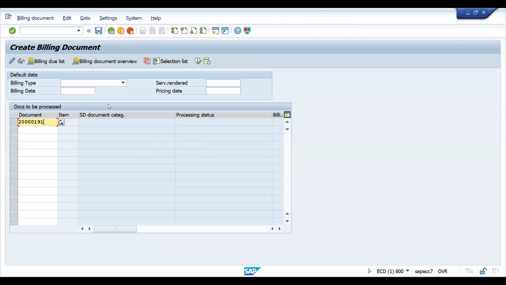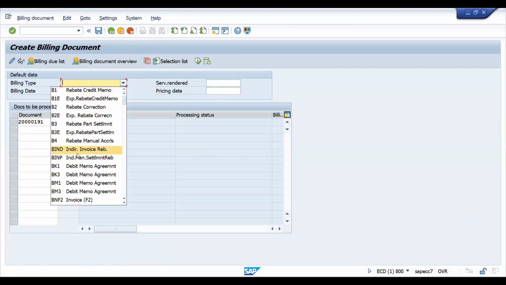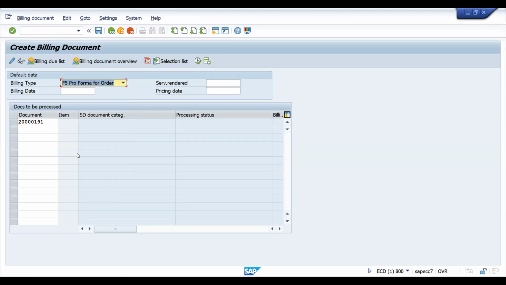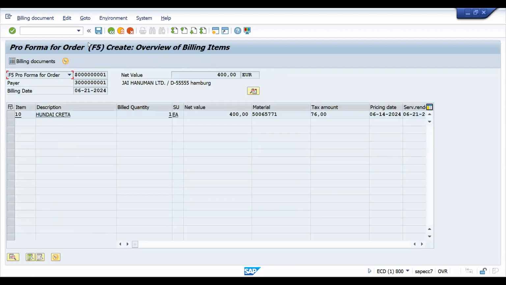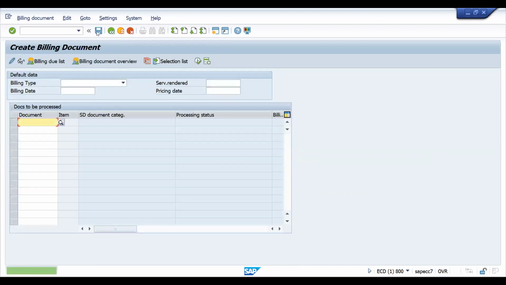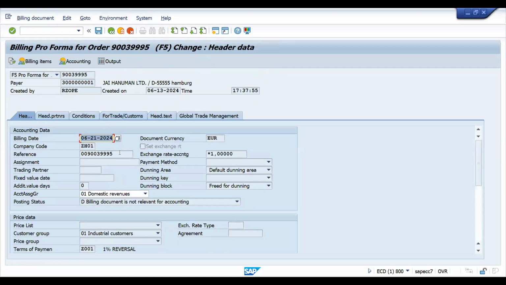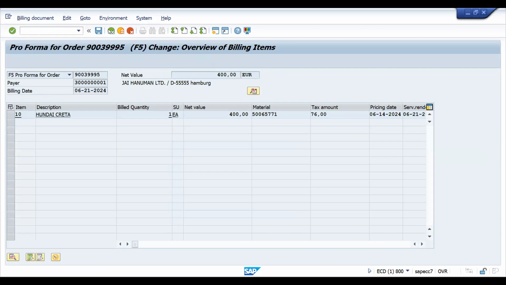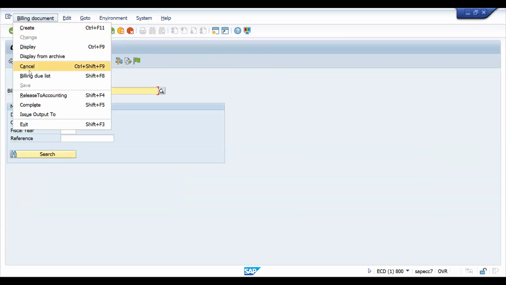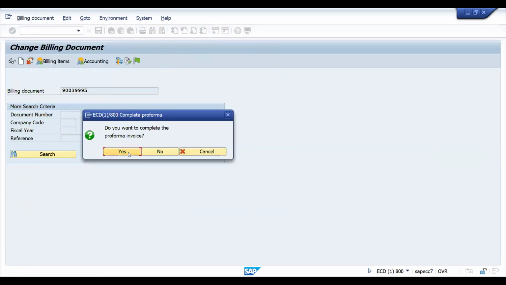So let's come here. I'm just taking this order reference and F5. F5 is order related pro forma billing. Now if you come here in change mode, by default you will have the status D for pro forma. This we have already seen in a previous video. Let me come back and try to complete it. You cannot cancel it; it's not the standard process. If you click the complete button, it means cancelled. So let's try to complete it.